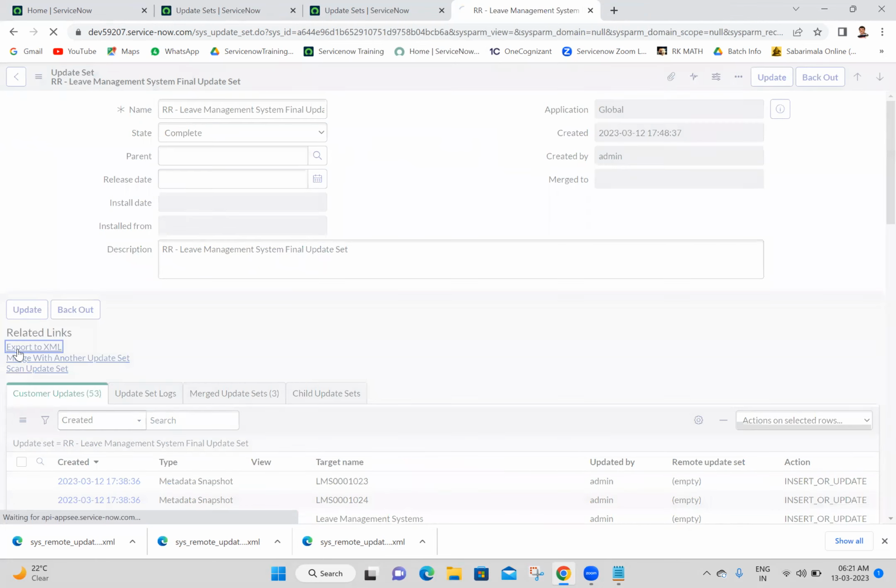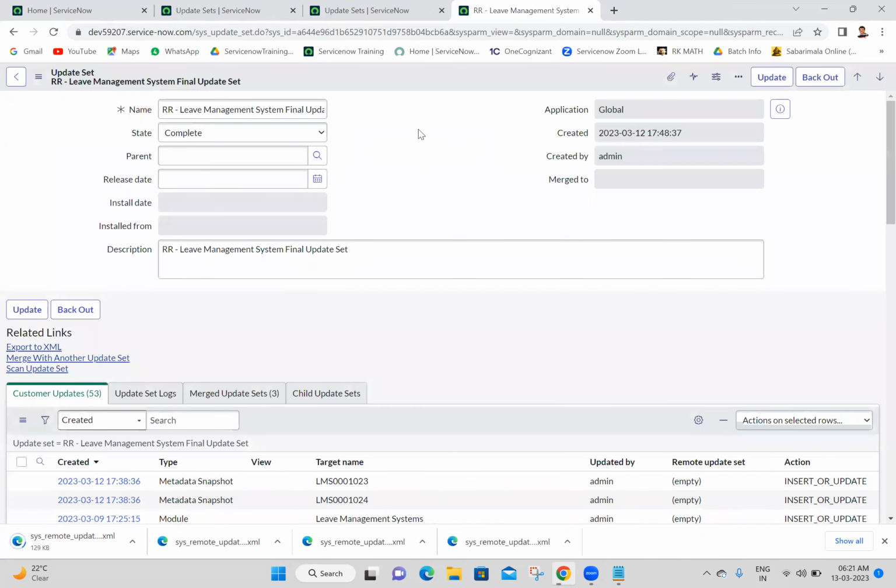I'm doing export to XML. If we want to move this update set to another ServiceNow instance, if we provide this update set XML file, then all 3 update sets' related configurations will be committed automatically. Okay, guys, got it, everybody? Yes or no?